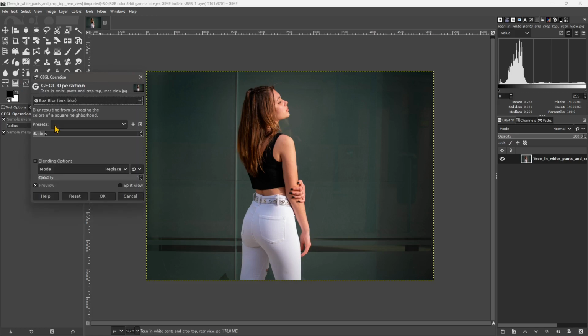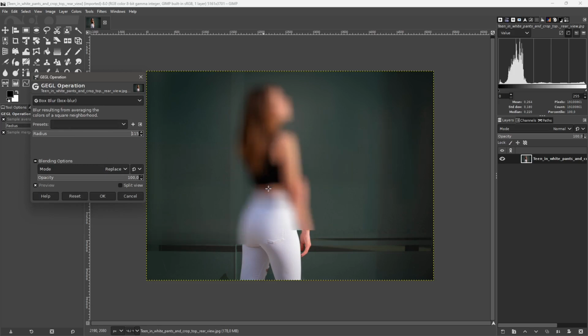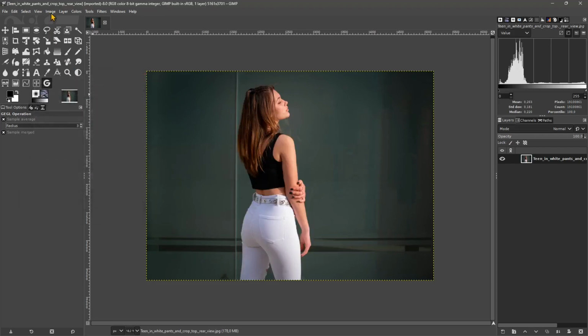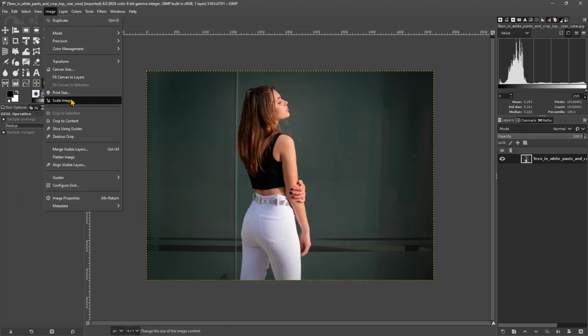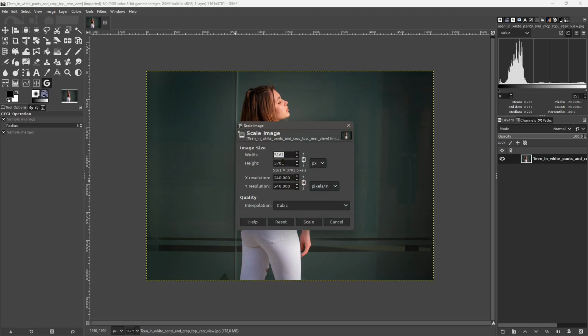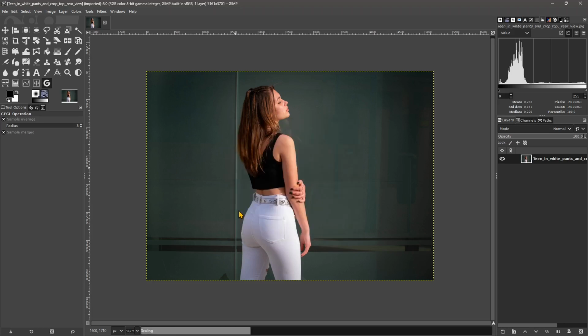Let's apply like a box blur. So box blur is just a blur that is going to blur out the image. And you can see it's taking some time because, again, it's pretty heavy image. So my suggestion again is to scale down the image. Let's try to do image, scale image, and you can see this is 5K. So let's do this really low HD, so 1280, and doesn't matter the height, and let's scale.